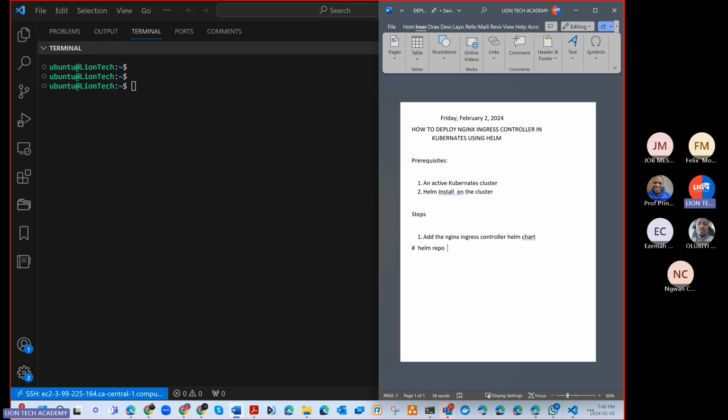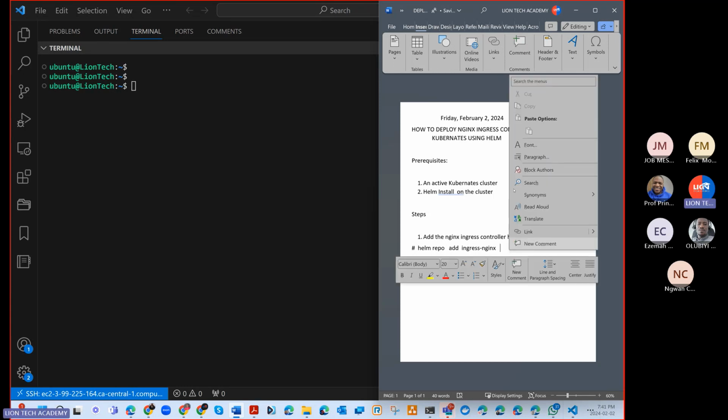What comes to your mind? Where have we run a command similar to this, helm repo add? Where have we seen anything add before? So helm repo add, then we can say ingress-nginx as the alias there. Then you're going to paste the URL of that repository.